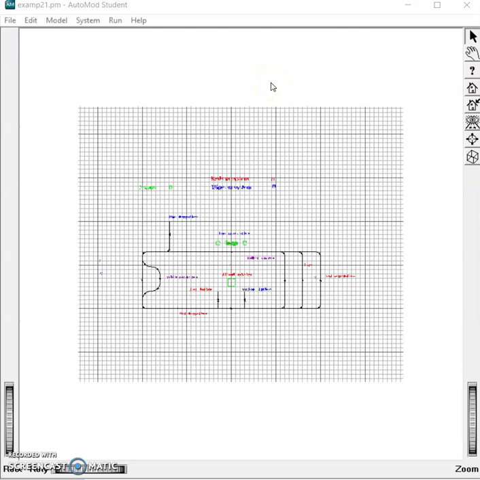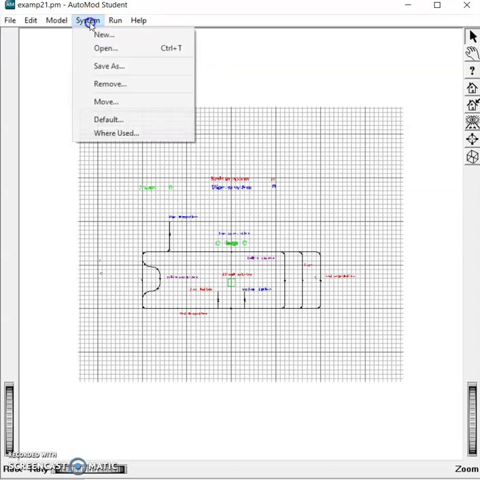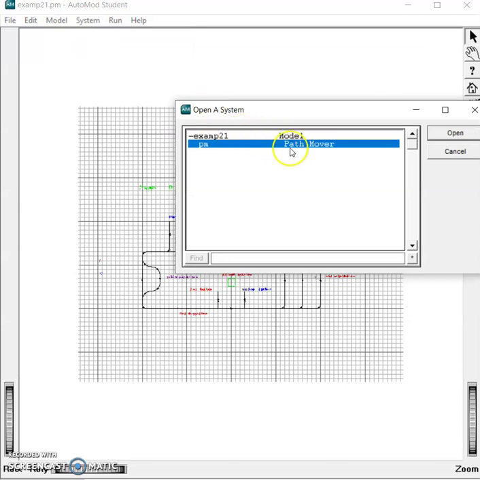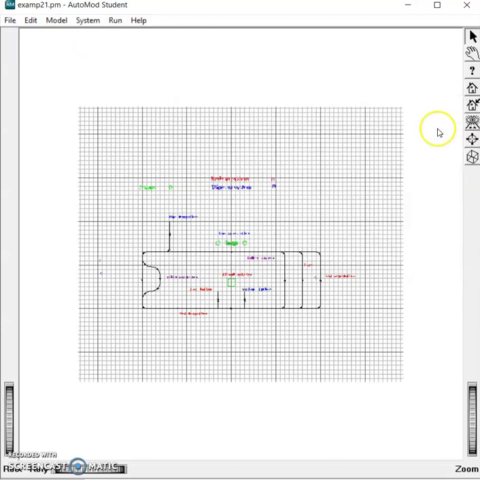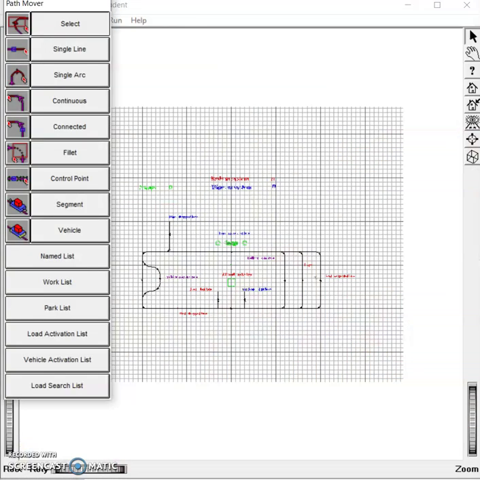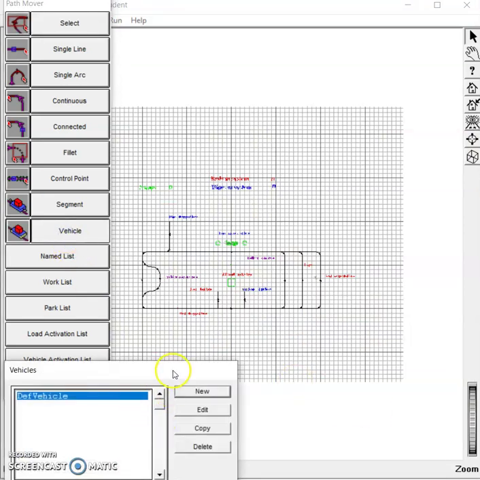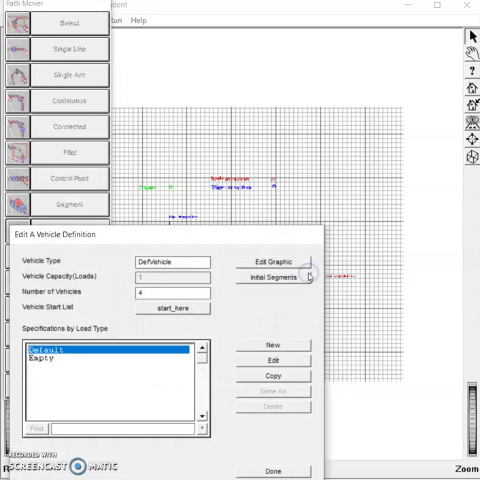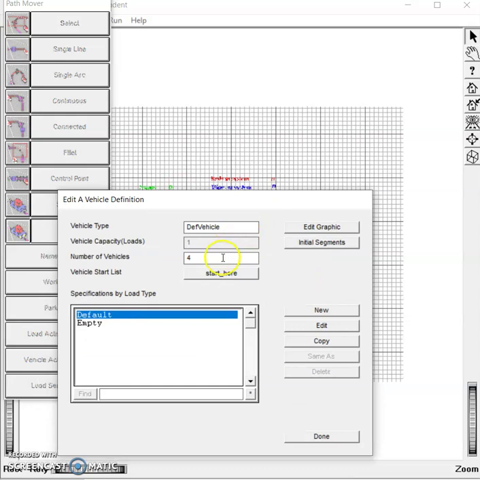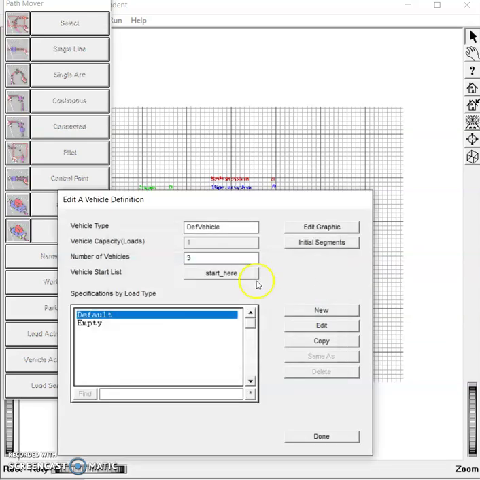Now I'm going to edit the copied model. So the first edit we're going to make is changing the number of AGVs to 3. We're going to go over here to System, then Open, Path Mover, we're going to click Open, and you're going to be prompted with Path Mover, and we're going to go over here to Vehicle, and then we're going to edit. And right now the current number of vehicles is 4, and we're going to change that to 3. Sure, that's it.